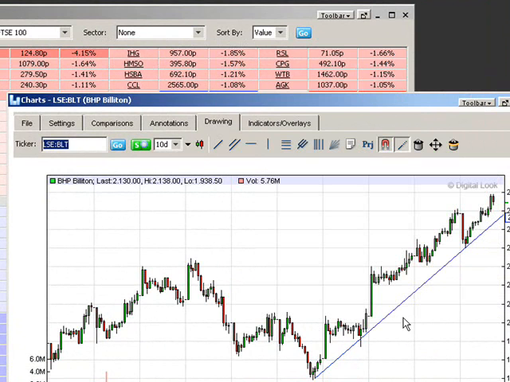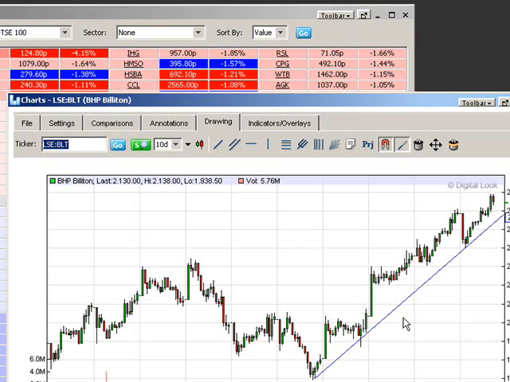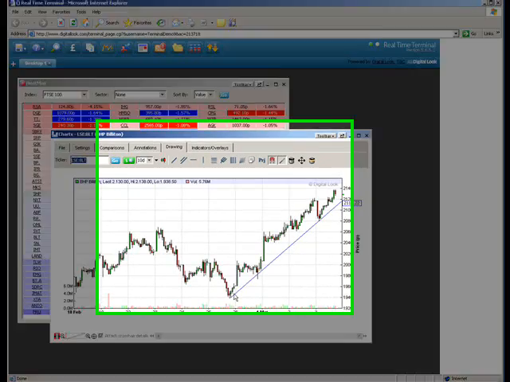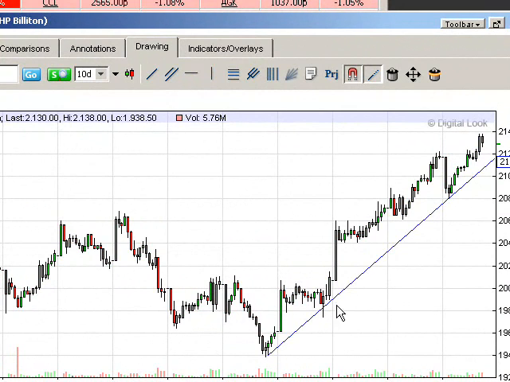Now over the past 5 or 6 days, or 3 or 4 days even, BHP has been in a steady uptrend, and a trend line is a line that has to be drawn between 3 specific points. Now in this case here I've got 1, 2, 3, 4 points there.